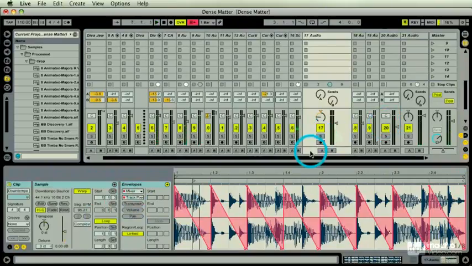Okay, in the next session, we're going to learn how to unlink these and then maybe even scramble some beats.